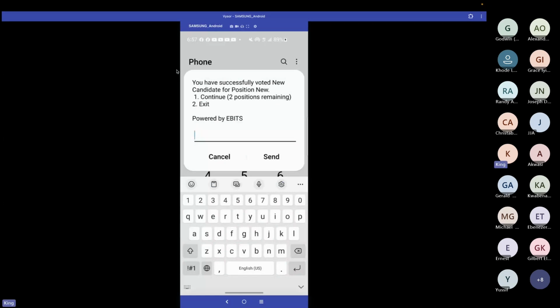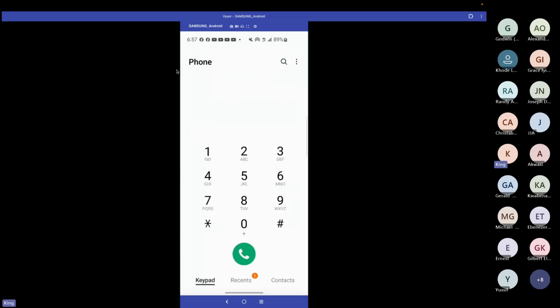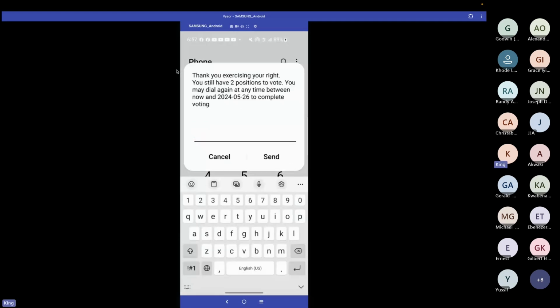Now we have 2 positions remaining, so we can exit, and it will thank us for exercising our right, and tell us we still have 2 positions to vote in, so we may dial again at any time between now and the closing date for the elections.